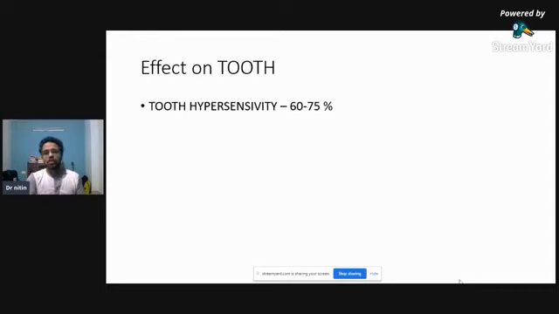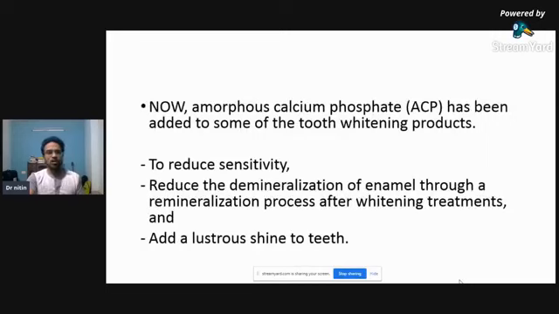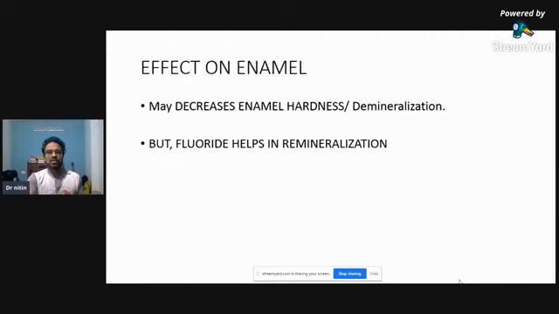Okay, so effect on tooth hypersensitivity, very common. A lot of bleaching kits have sodium fluoride, or they add calcium phosphate. They have been shown to reduce sensitivity. Effect on enamel. So when we do bleaching, studies have shown there have been mixed results.